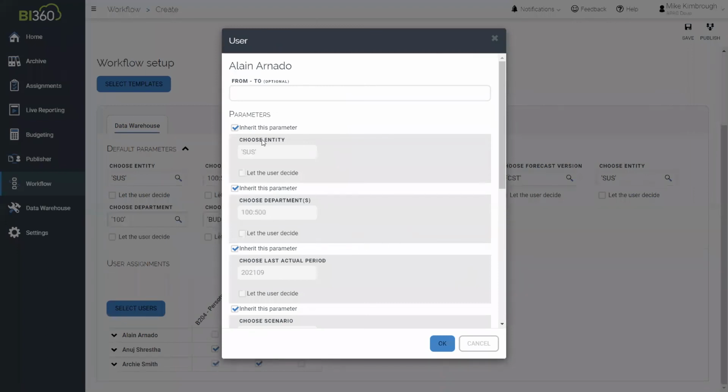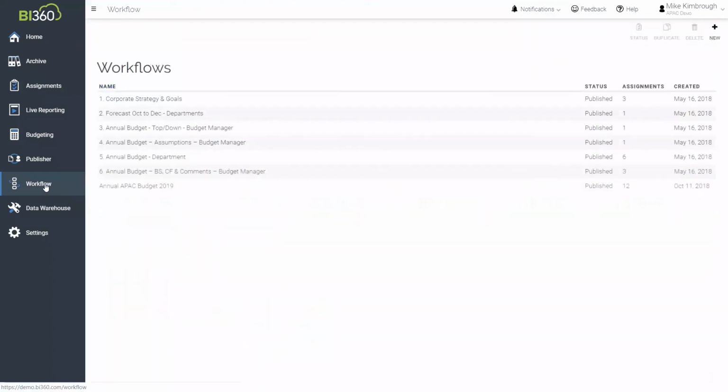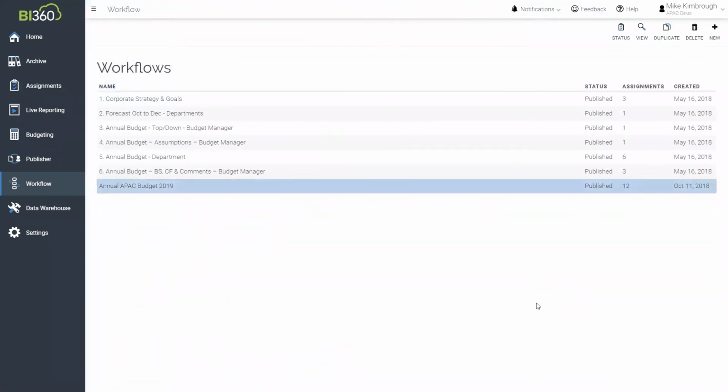So I could go in here, it's defaulted or they've inherited this information. I could go in here and say, no, I don't want that. I want to change the entity that they work with, or I want to let the user decide because they might have access to 2 entities, right? That's all controlled by the security on the back end. So once you've created your workflow, I'm not going to save that. I will just go into one that's finished.